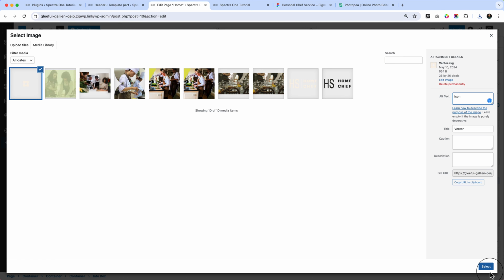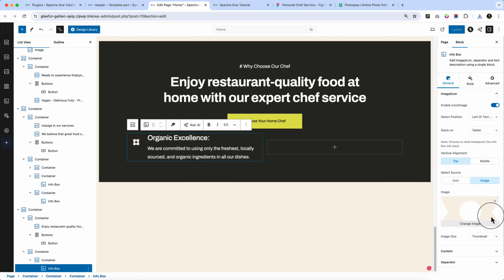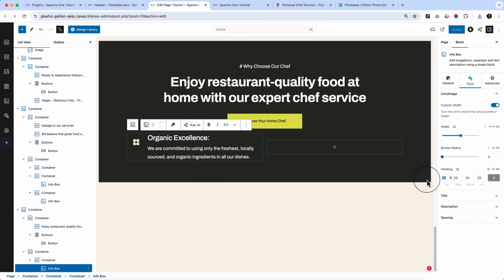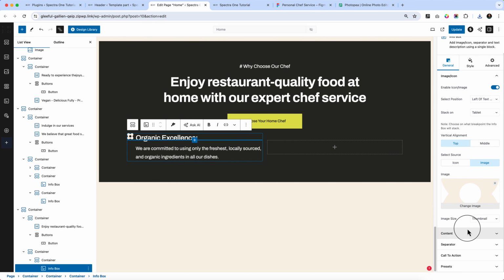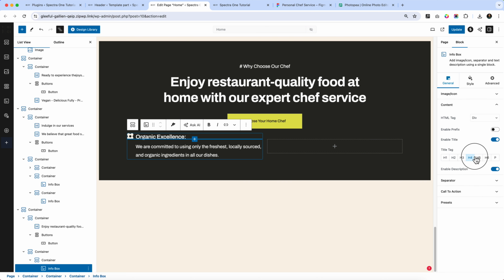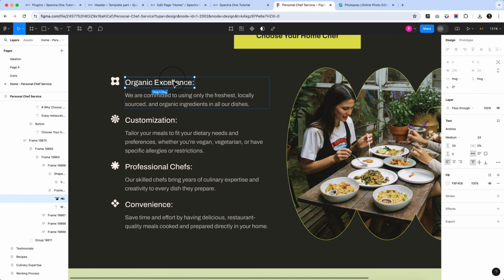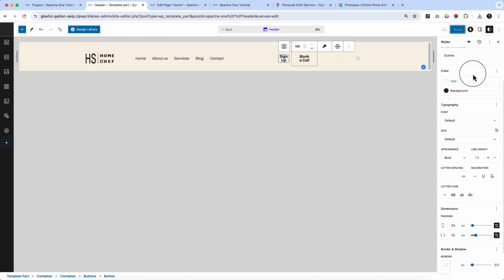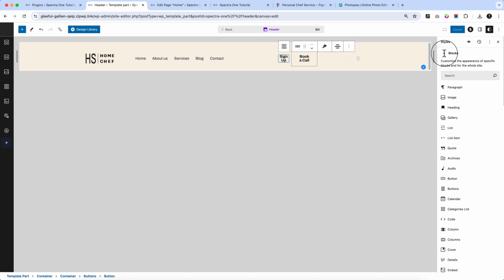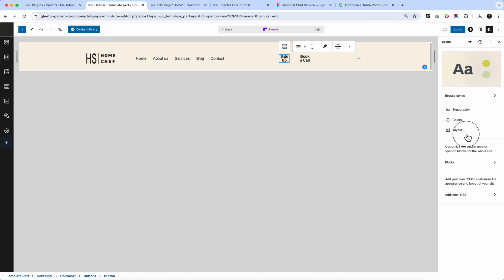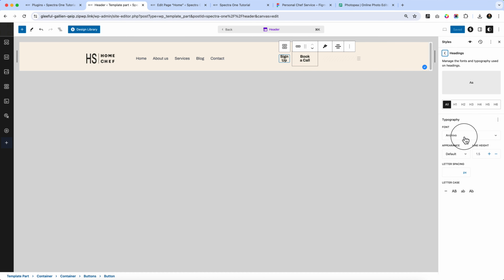Icon, and remove the padding. I will add the padding later on, but let's adjust the content and other information first. It was, I think, 24. So let's take a look at our typography to see in which heading we have added 24.